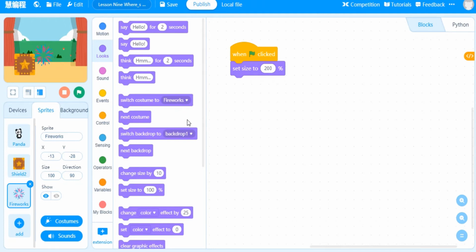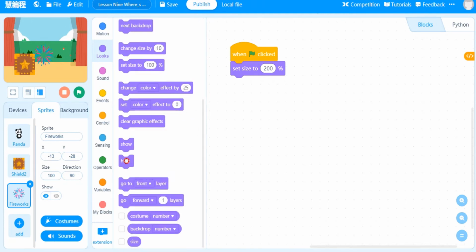In order to hide the firework, we can choose the hide block from the looks category and attach it to the bottom of the set size block.